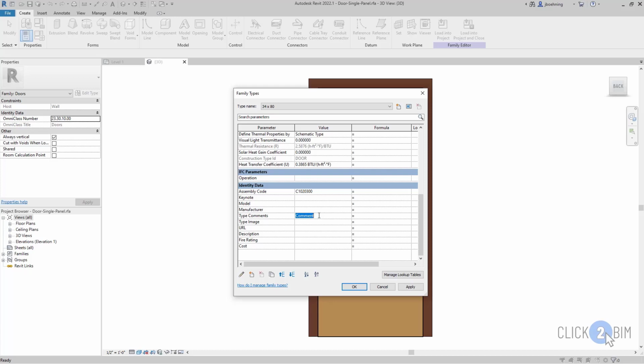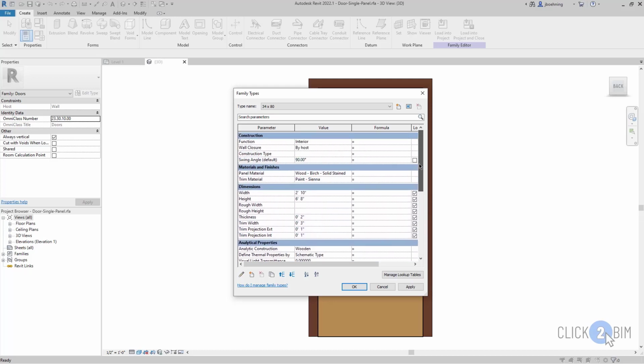Additionally, be aware that in the family, you don't see a parameter such as type mark. That could be something that's commonly used, but it's not in the family, so you can't define it in your type catalog. All right, so just a couple notes there. And then, last thing here.